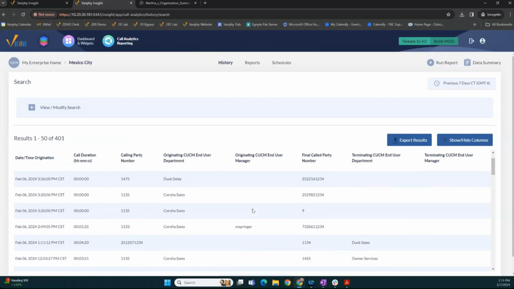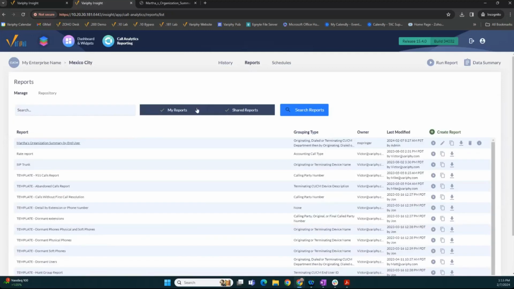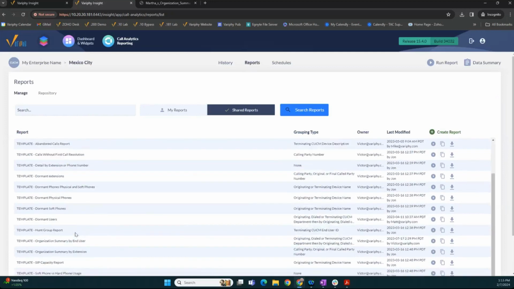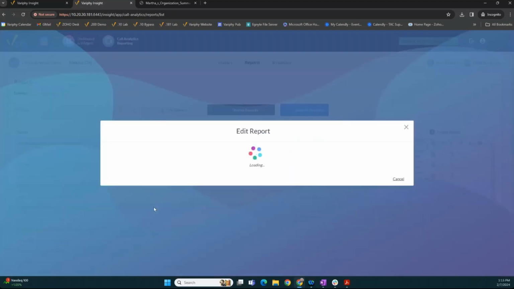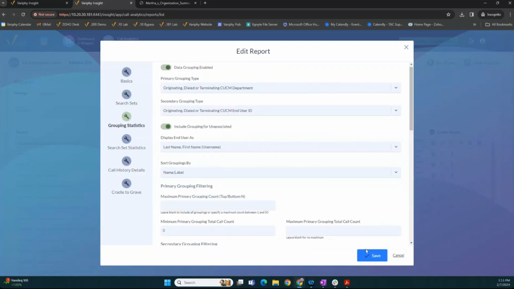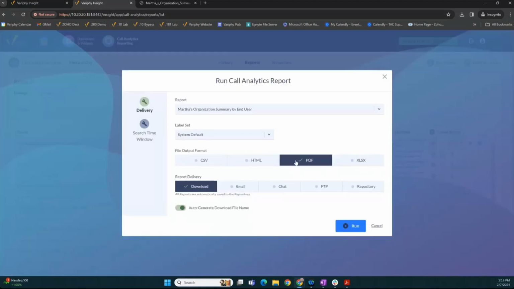We saw that it was carrying forward into the dashboard because those numbers changed dramatically between Martha being logged in and the administrator. So I'm going to jump into the report option here, and Martha had a saved report. And this one was based off the regular organizational summary by end user that she just modified previously. So we're going to take a look at this, and yeah, it's just total calls. So we're just going to take advantage of all the groupings and configuration of this report, and we're going to go ahead and run it.